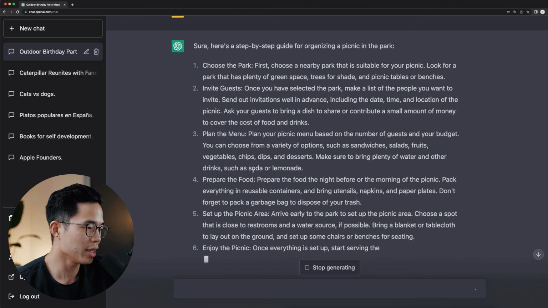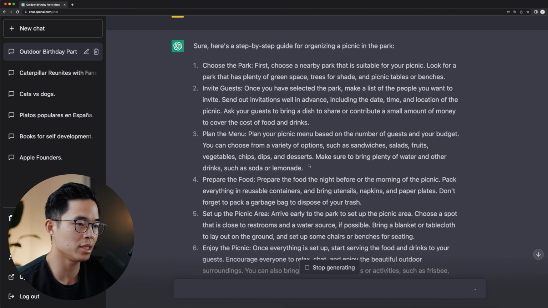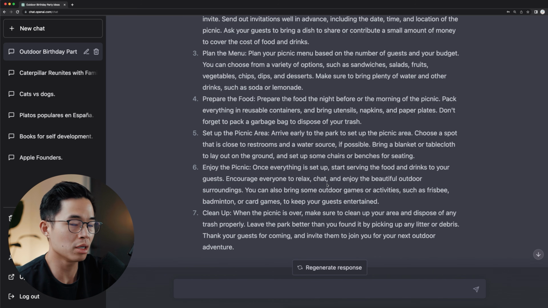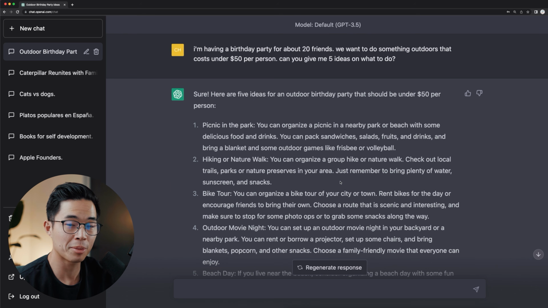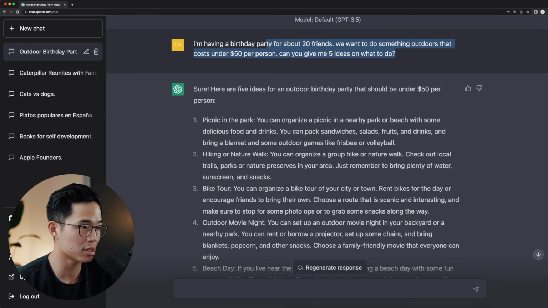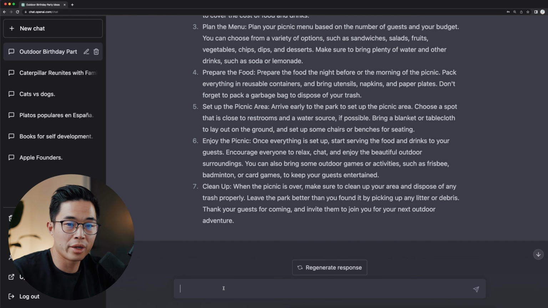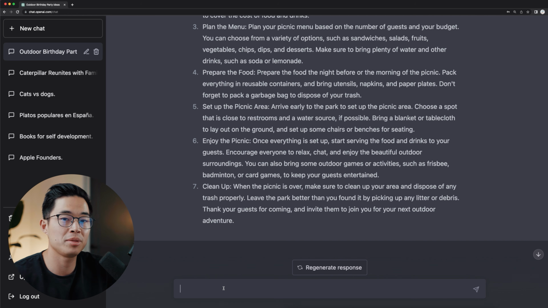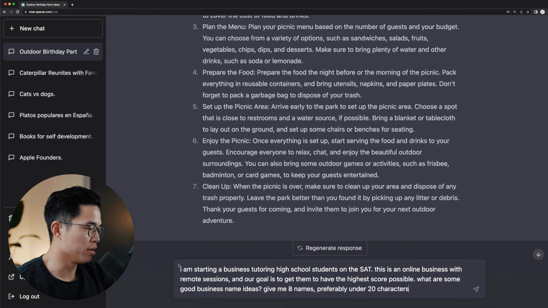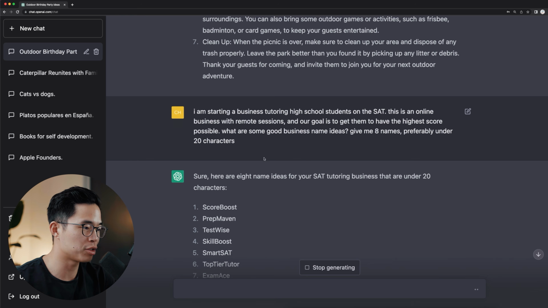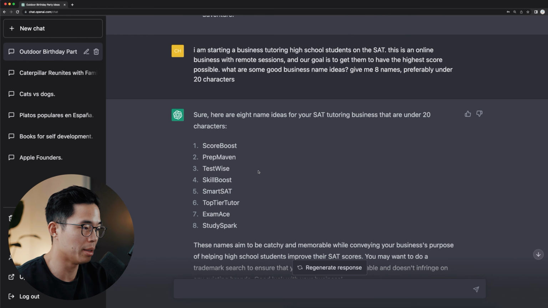And so yeah, you can sort of view ChatGPT as being able to help you come up with ideas for pretty much anything, right? Like right here, we talked about a birthday party given a few requirements. We could also do something like if you're starting a business and you don't know what type of business name to actually choose, we can have ChatGPT come up with a list that work. All right, so I've given it some context on what my business is, and we're gonna ask, what are some good business name ideas? Give me 8 names, preferably under 20 characters. So now it's gonna brainstorm this and give us 8 possible business name ideas.